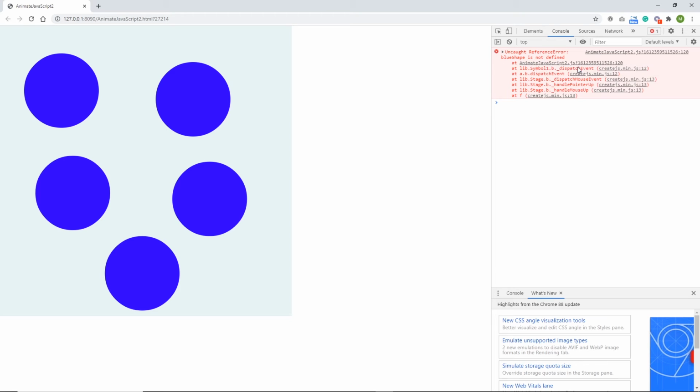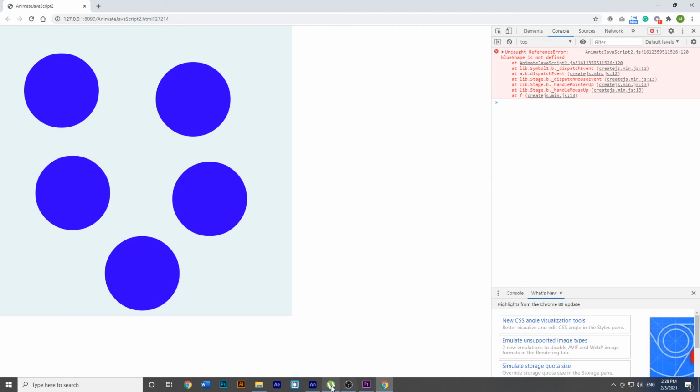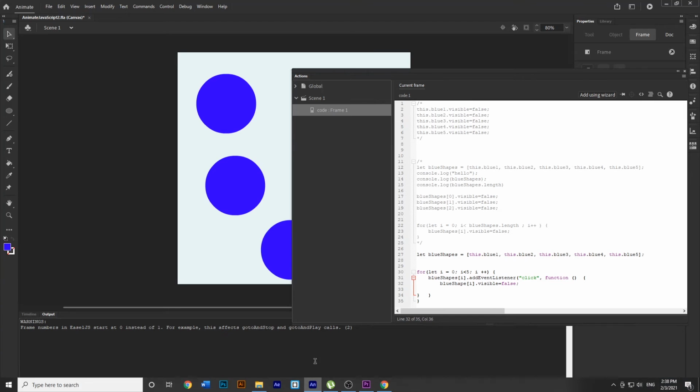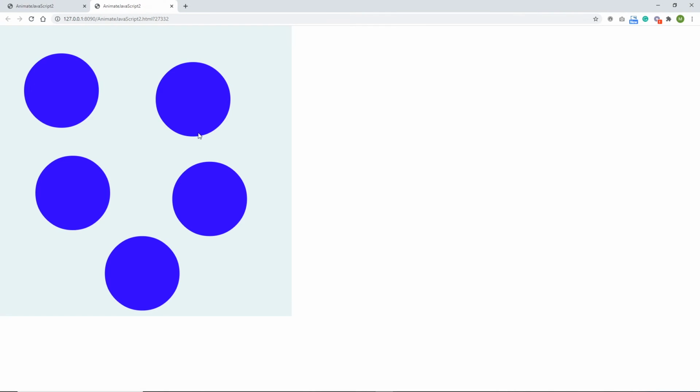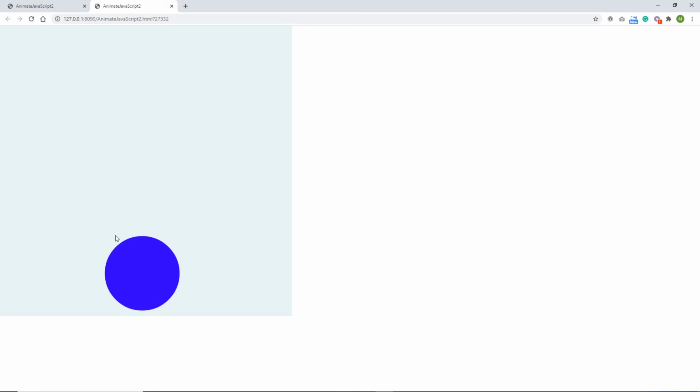Blue shape is not defined. Okay, and probably it's because I don't have blue shape, but I have blue shapes. Yes, so I typed this incorrectly, blue shape. It should be blue shapes. So you can see that JavaScript requires you to write everything precisely. So Control Enter, and now it is working.